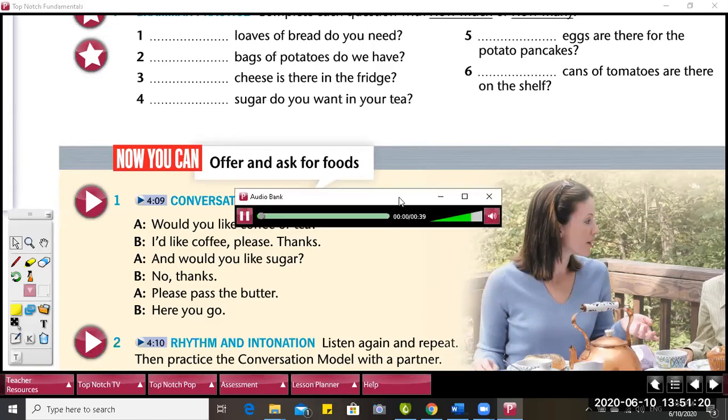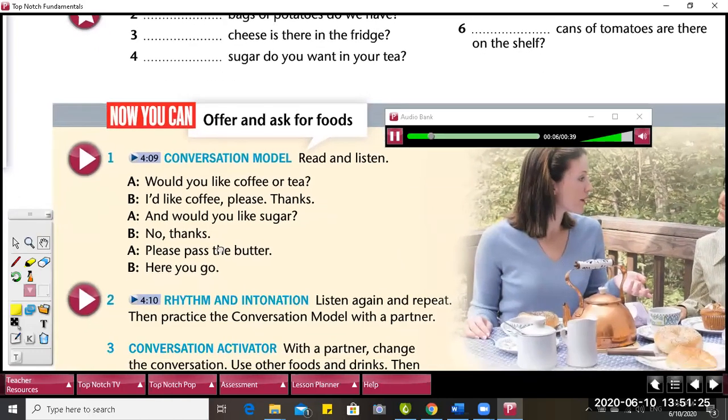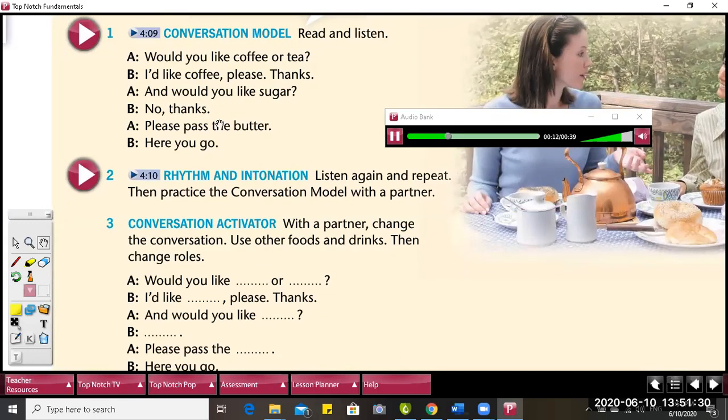Listen again and repeat. Then practice the conversation model with a partner. Would you like coffee or tea? I'd like coffee, please. Thanks. And would you like sugar? No, thanks. Please pass the butter. Here you go.